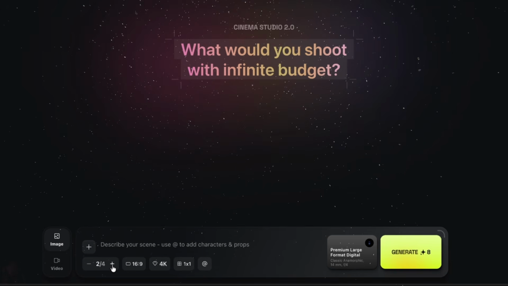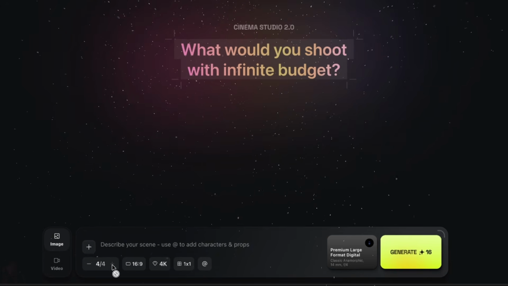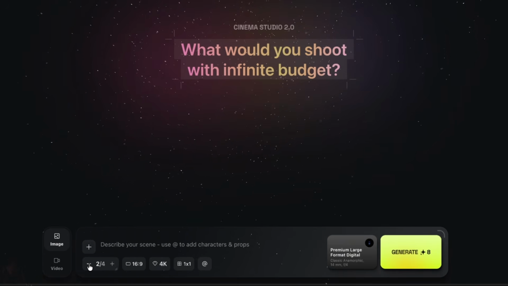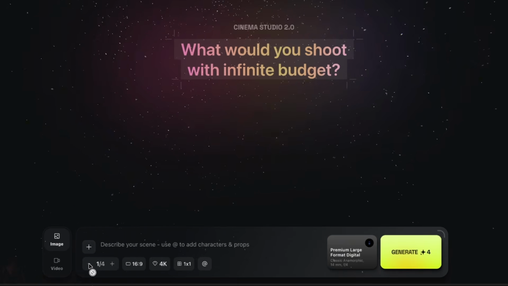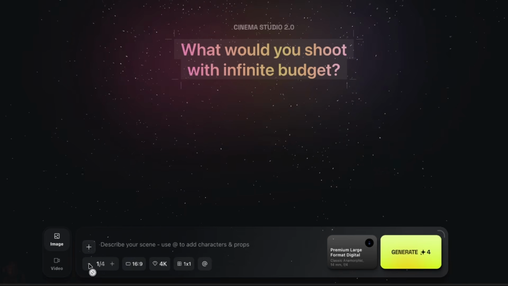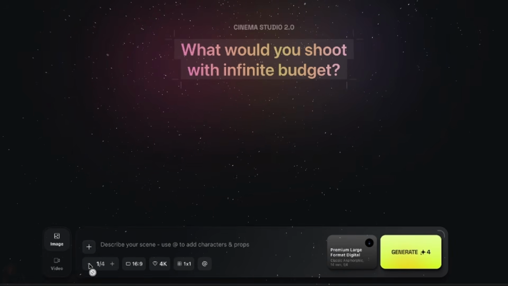First, you can decide how many variations you want per generation. You're not locked to a single output. You can ask the system to create multiple options at once, which is extremely useful when you're exploring composition, lighting, or subject placement. More results mean better comparison and faster creative decisions.